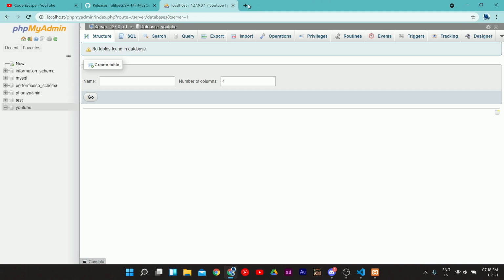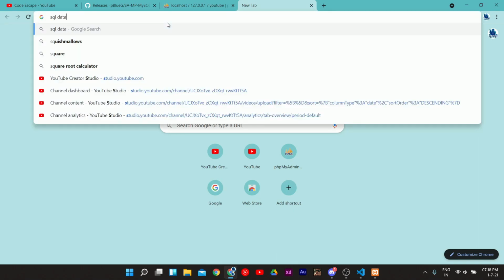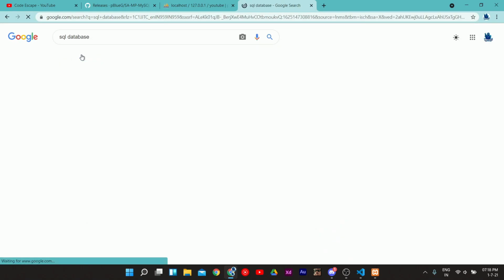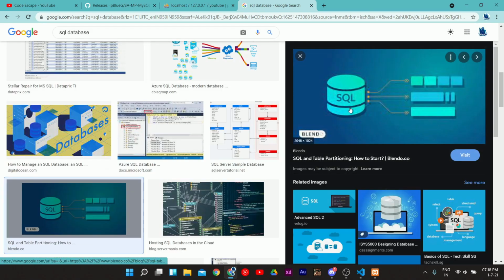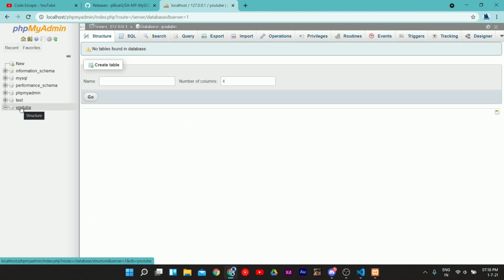Let me explain with this picture. This SQL is a database, and these arrows indicate this is a table, this is also a table, and this is also a table. What does that mean in short? It means you have a database, and inside that you can create different tables according to what you want to store. Tables are something like an Excel sheet, if you have ever worked on it. So we can save our data in this SQL.